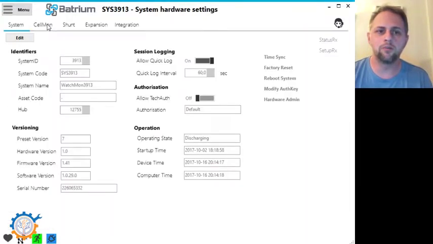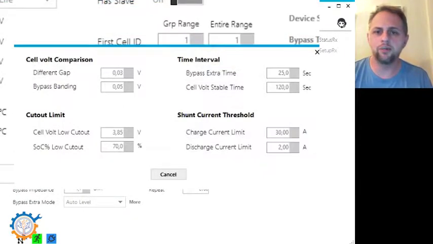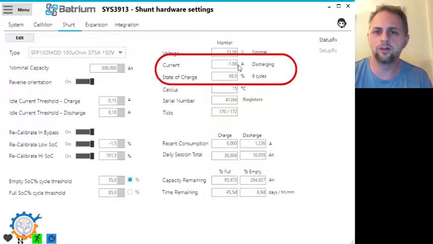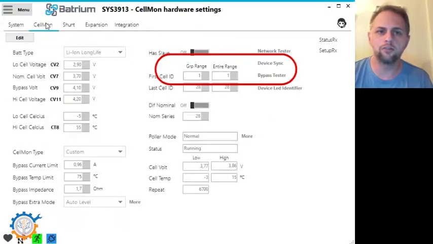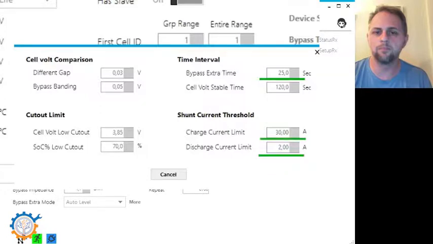So let's go back to hardware and Cellmon and press more. So basically, what we have met is the value of the cell volt stable time. If we check the shunt, we can see that we currently are discharging with minus 1.23 amp. And the state of charge is only 68%. So let's go back again to Cellmon and more. The current that we are discharging at is meeting the requirement as well, but the state of charge is not.